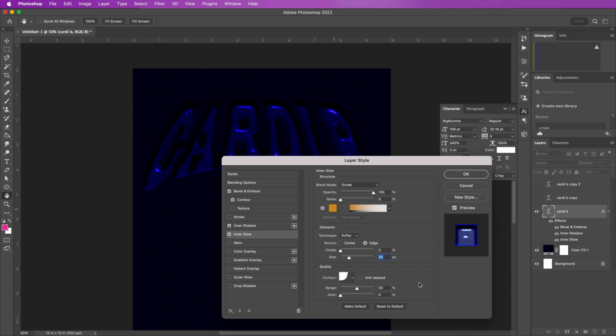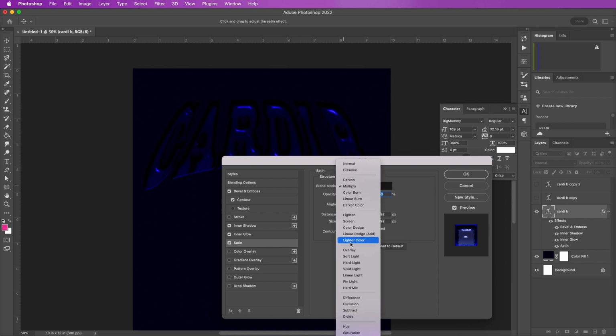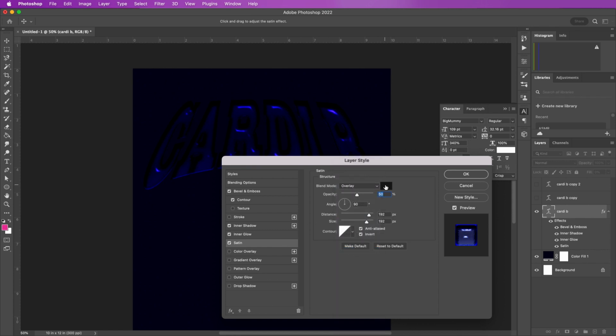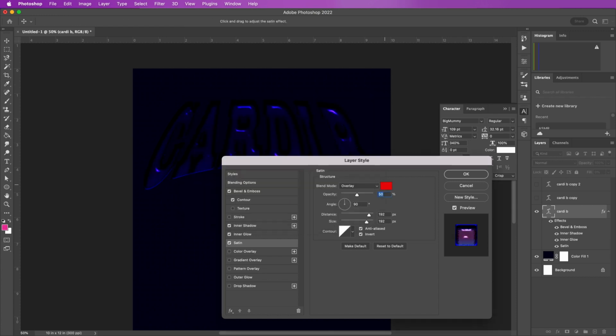Now let's add a satin layer style. Change your blend mode to overlay. And the color will be red. I will be using EB0808. And the opacity will be 99%. Change your distance to 48, and the size will be 87. And now select this one in the first row.